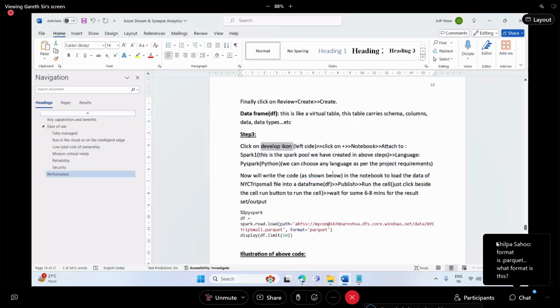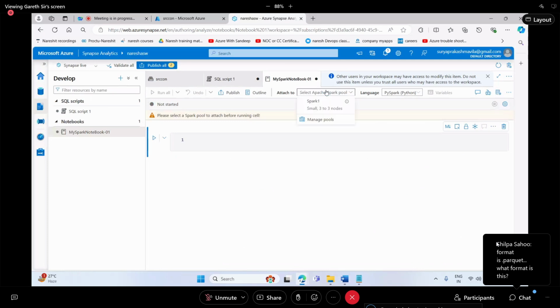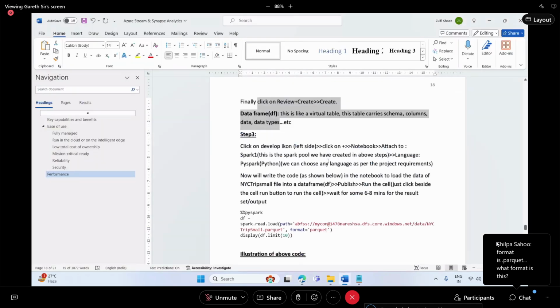Fine. Now attach to Spark 1. This is the Spark pool we have created in the above step. So I'll say here attach to Spark 1. It is showing all the things, small, 3 nodes. The VM that we have taken, it is considering a small VM only. Fine, no problem. I'm saying here Spark 1, which I have created just now. Attached to Spark 1, language PySpark, Python.